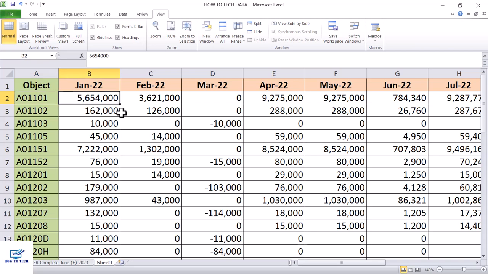Now you can see either we move downward or move towards the right, the first row and first column will remain intact. So this is how you can freeze top row and first column in Excel.